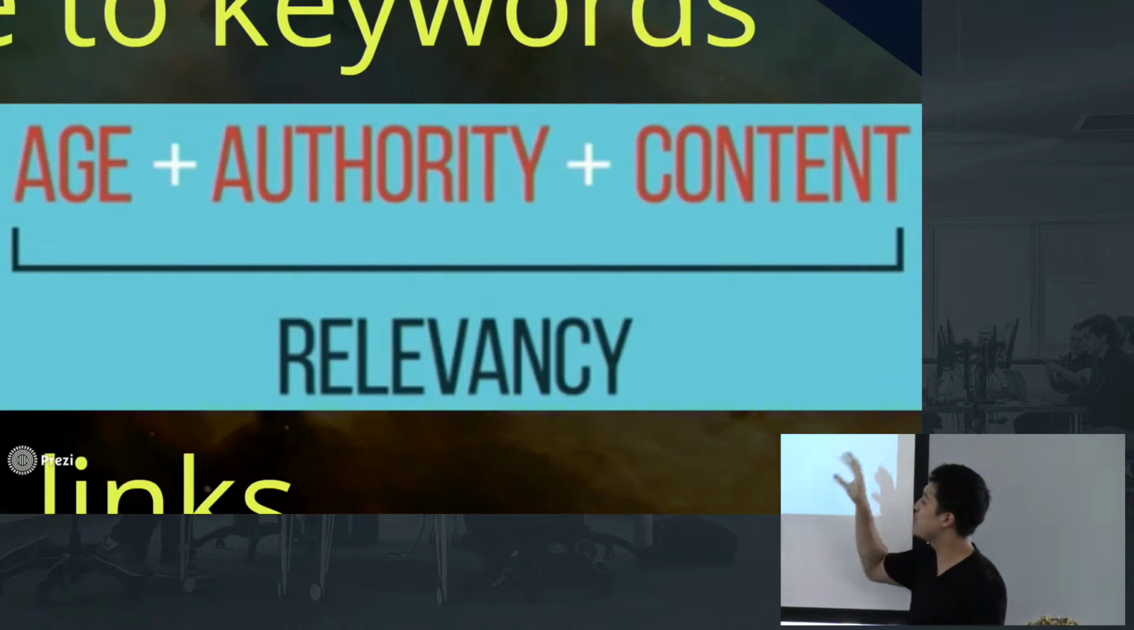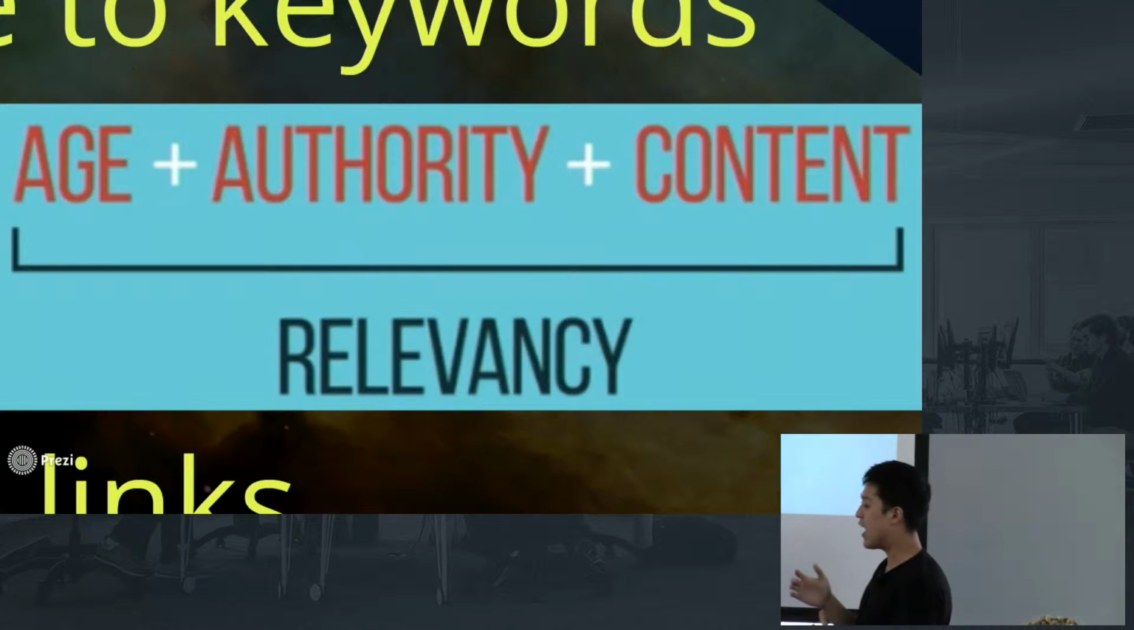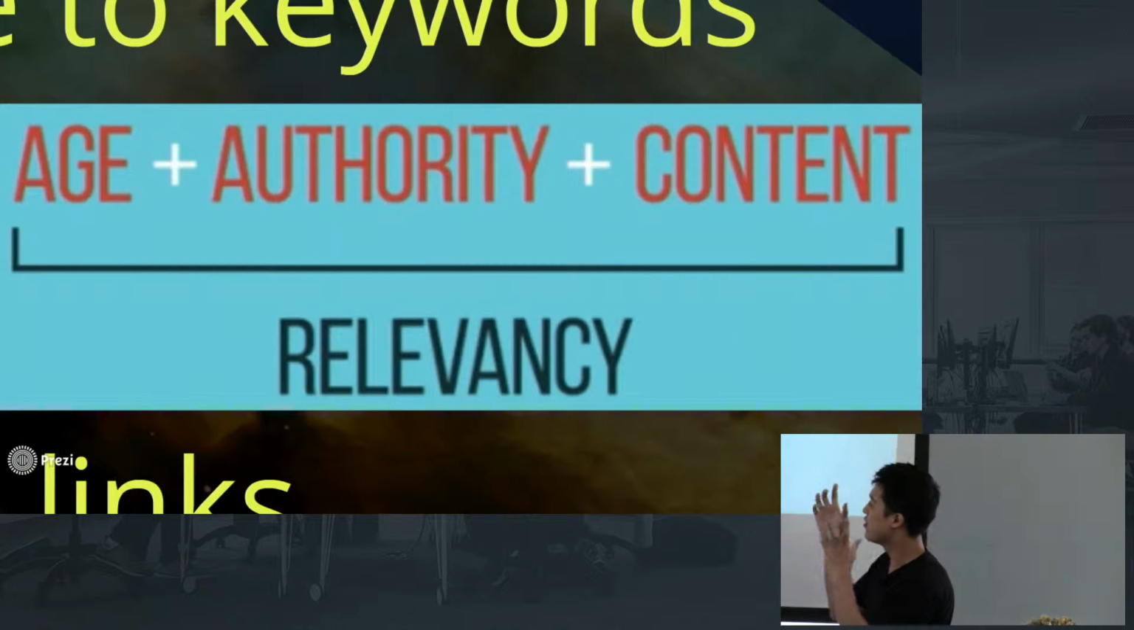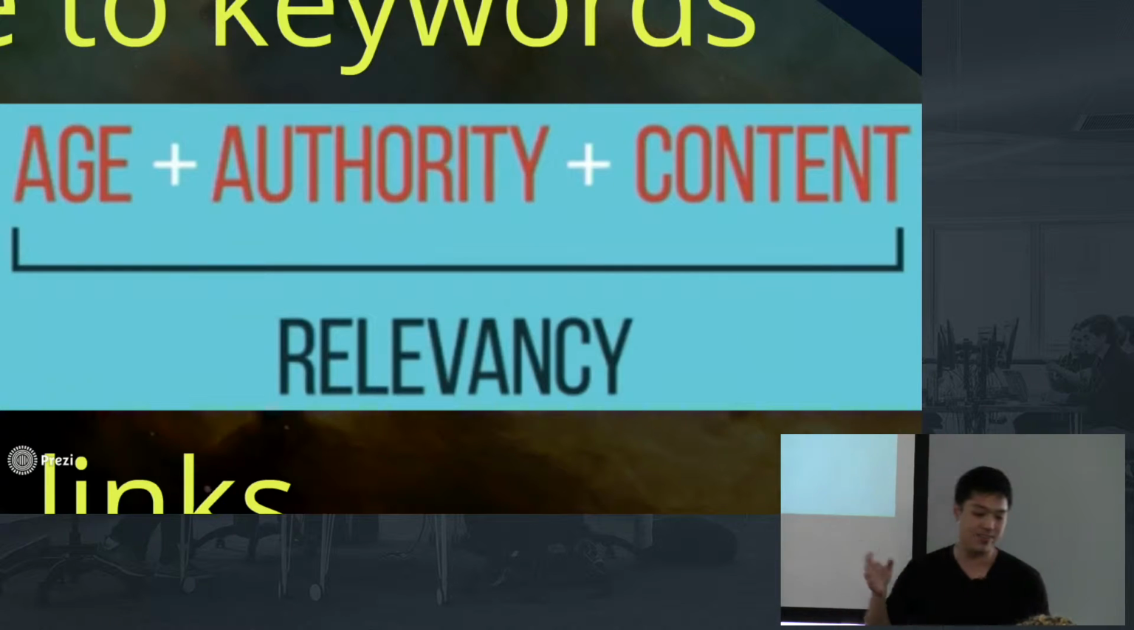Relevancy has three main components. Age, that's the age since first indexing. So since you've been around the block, the longer you've been on Google's radar, the more relevant you're likely to be. Authority goes to PageRank, which we'll discuss later, but it's essentially how relevant you are, how likely you are not to be useless. And content, of course, is critical.